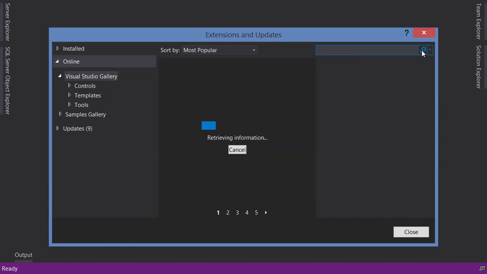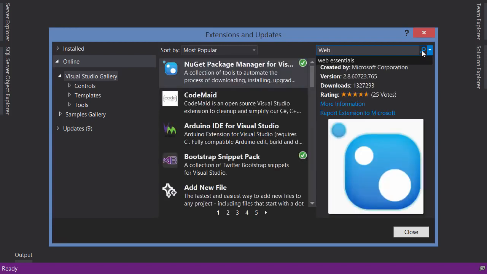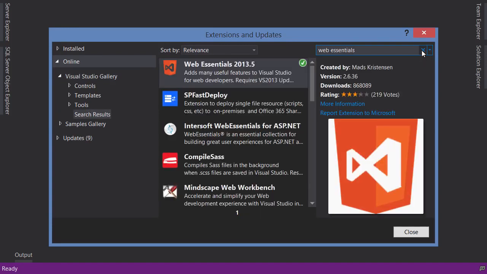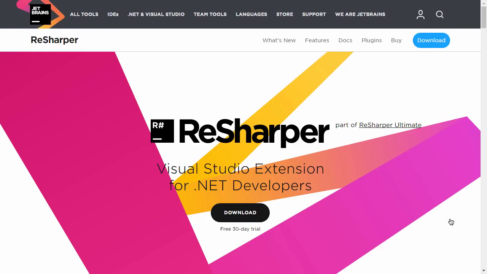Next, search for Web Essentials. Again, you can see I've installed this plugin. In your case, you will see a button to install this plugin. And the last plugin, which is optional, is ReSharper. So you don't necessarily need ReSharper to follow along with this course, but I highly recommend you to download and install it because I'm going to show you lots of time-saving tips and tricks.